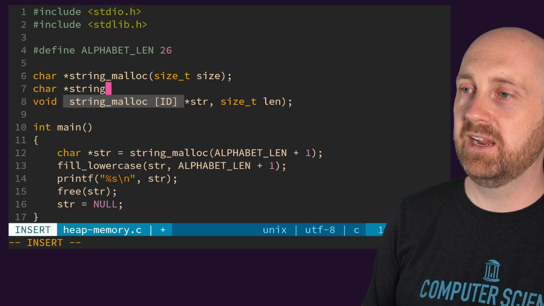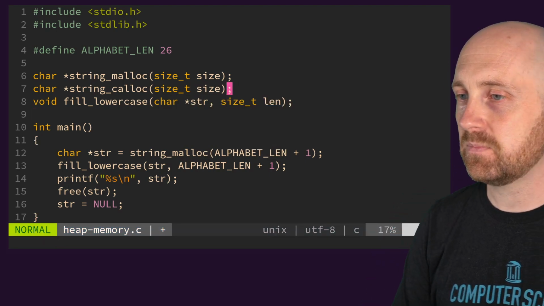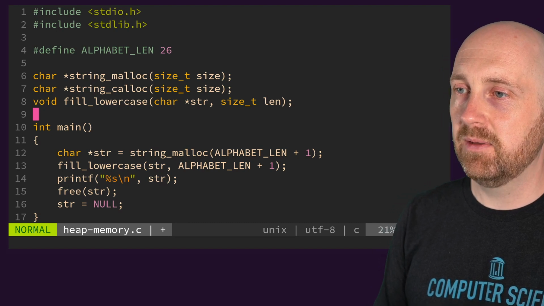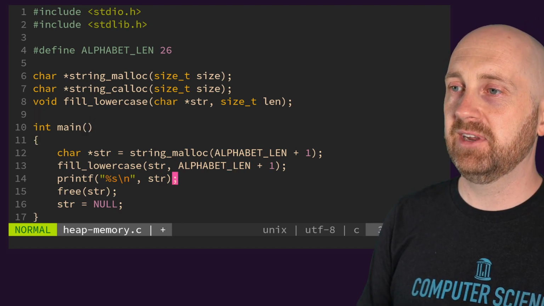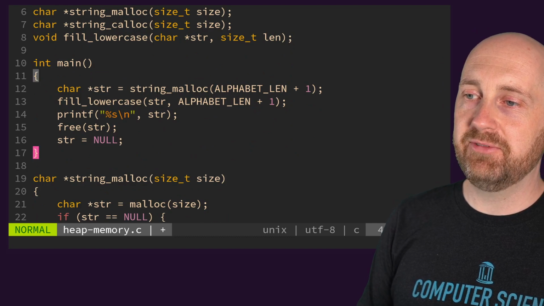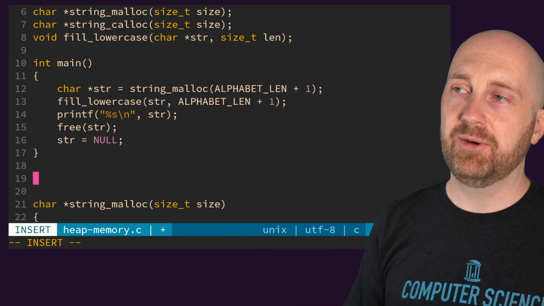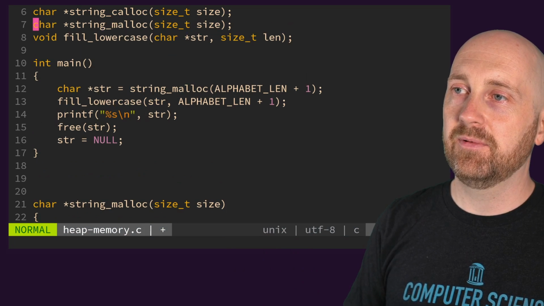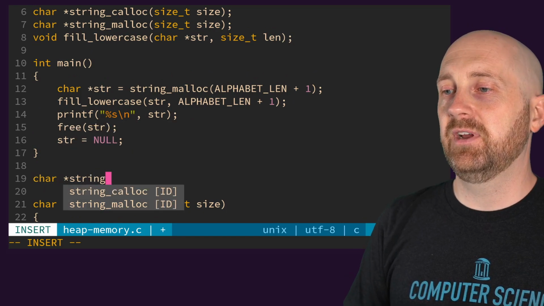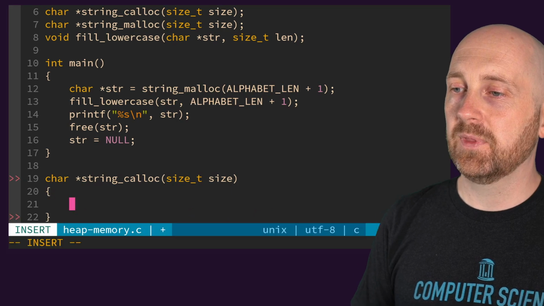So, character array, string calloc. And we're once again going to just give it a size_t size as a parameter. So this is the declaration, the same exact signature except for the name. It's also going to give us back a pointer to the first byte of a character array in dynamic memory. To keep as much of this example towards the top of my file, I'm going to define it below main and above string malloc. But if you wanted to do this below string malloc, which would probably be a better practice, I can reorder those two lines at the top. I'm going to say char pointer string calloc is the function we're defining, size_t size, and we're ready to go.